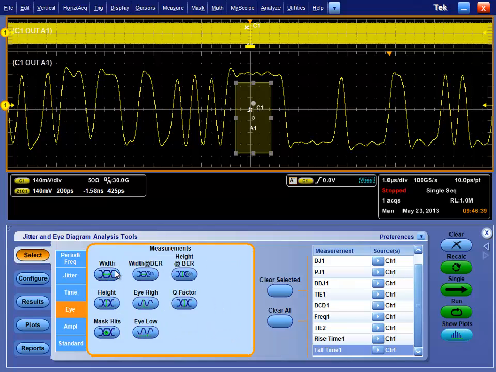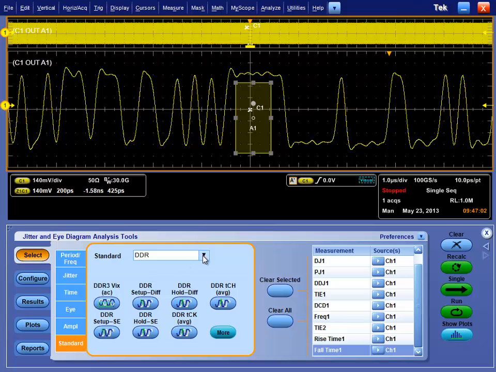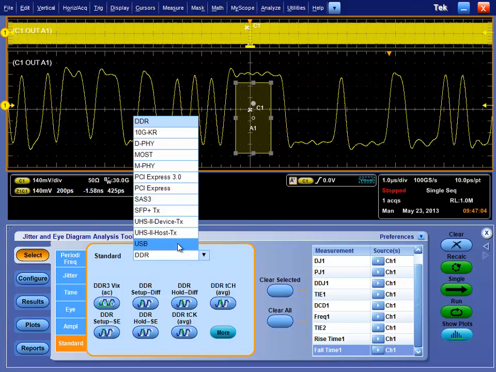Eye diagrams, you can do it with mask hits to find out which bit fails the mask. You can do eye heights. Newer measurements, you can do eye width and eye height at bit error rate, which takes the extrapolation and tells you if you ran this long enough to do a bit error rate, what would your eye opening be? You've got amplitude measurements, and then we have a bunch of standard measurements. And by standard we mean the different standards out there for high-speed serial. We have DDRs, PCI Expresses, SASs, all these different standards, and this is a small subset.